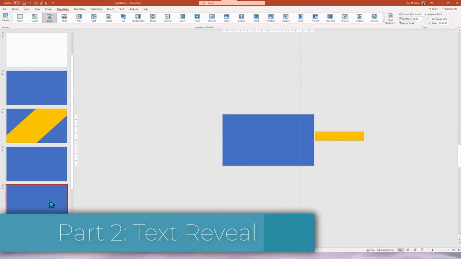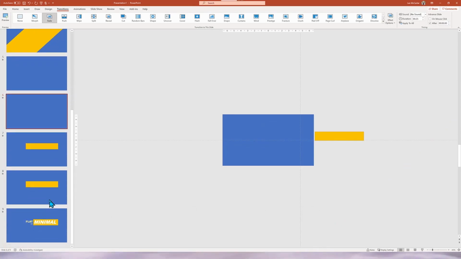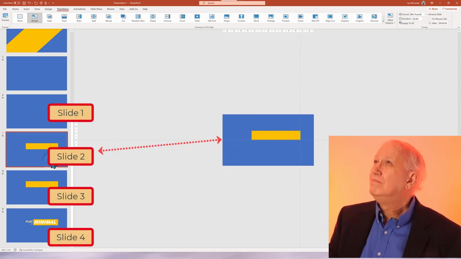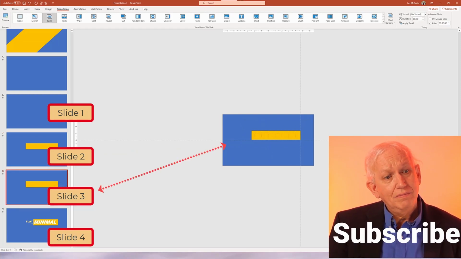Now let's go to part 2, where we're going to get the sliding window to reveal the slide's text title. First slide has an empty blue, but the waiting orange rectangle on the wait. Slide 2 has the orange box cover where the words will be, and slide 3 looks the same, but is not, as I've added the words underneath.